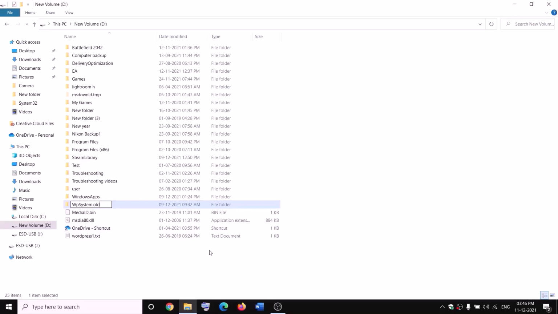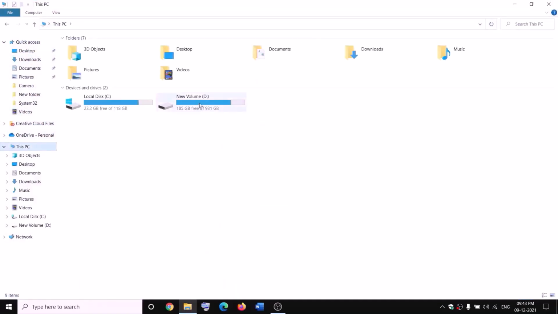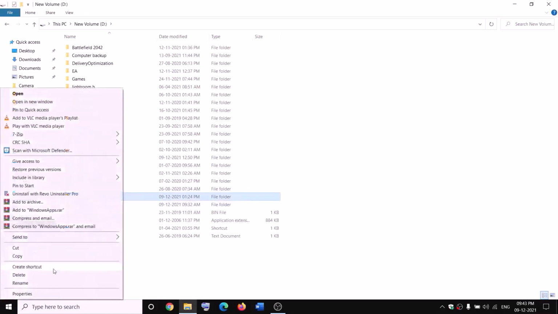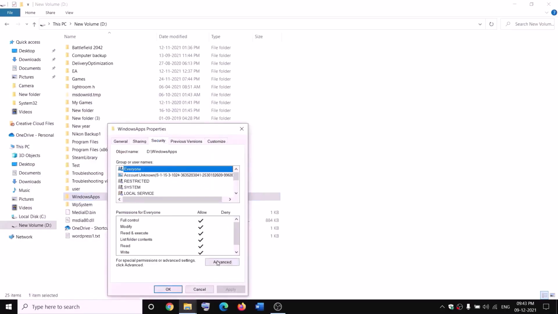Now if you still face the problem, in that case you can go ahead and restart your computer and then try to rename it once again. Open File Explorer and then go to This PC, open D drive, then make a right click on Windows apps and then rename it. Now before you rename, you have to take the ownership. Make a right click, then click on properties, go to security tab, advanced.